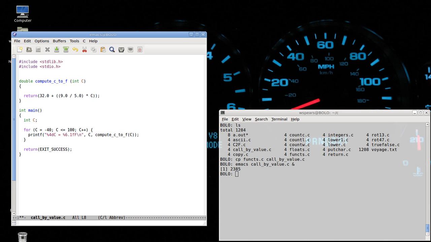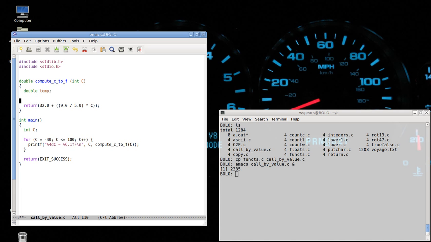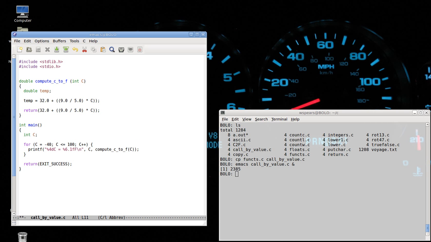Let's declare a temporary variable. Let temp equal this value. Let's then just arbitrarily redefine C to be 0. I have a missing parenthesis here. And then we return temp.